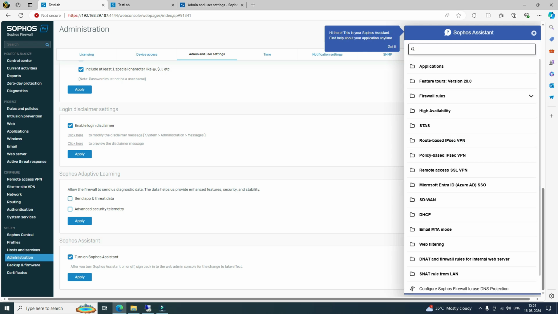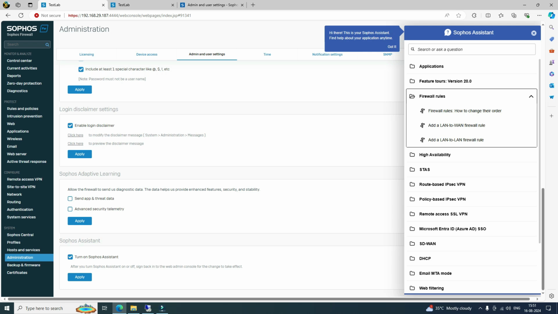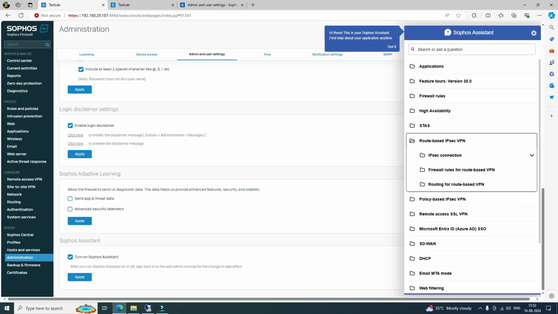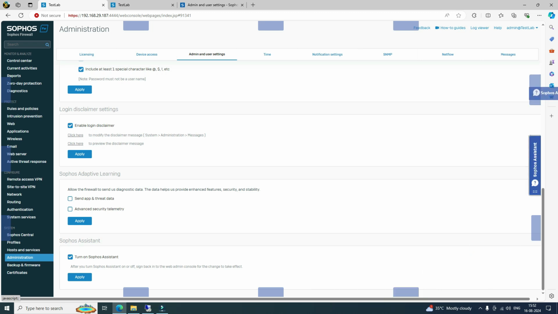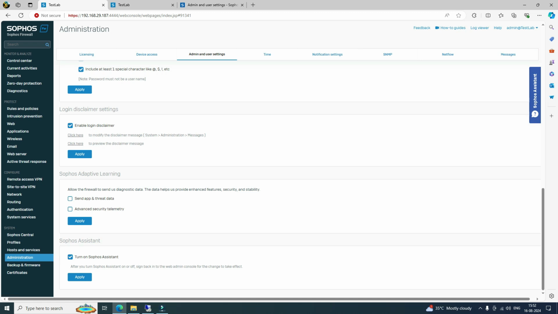For example, you want to create a firewall rule and you are a beginner and you need some assistance on how to create one. With the help of the Sophos Assistant, it will guide you step by step on how to configure it, and similarly you will get other options for different configurations and settings. Like if you want to configure route based IPsec VPN, then you will get all the options for that. You can explore all these settings by accessing this firewall so that you get the idea how to use it. And this Sophos Assistant is movable as per your requirement or convenience, so you can shift it anywhere while accessing this web console.